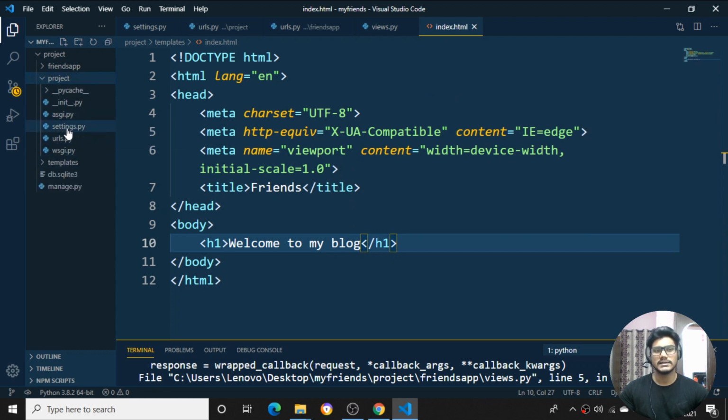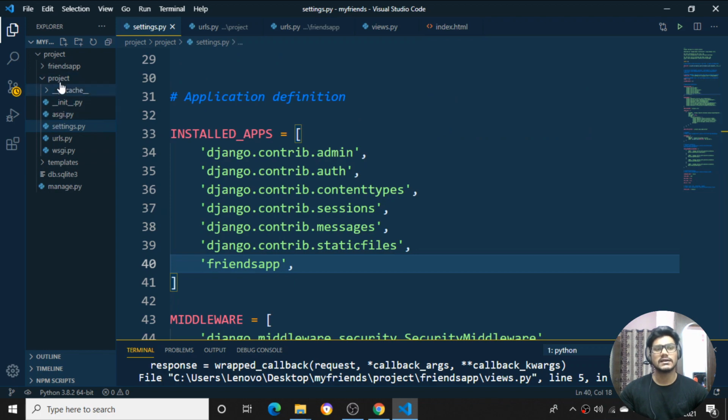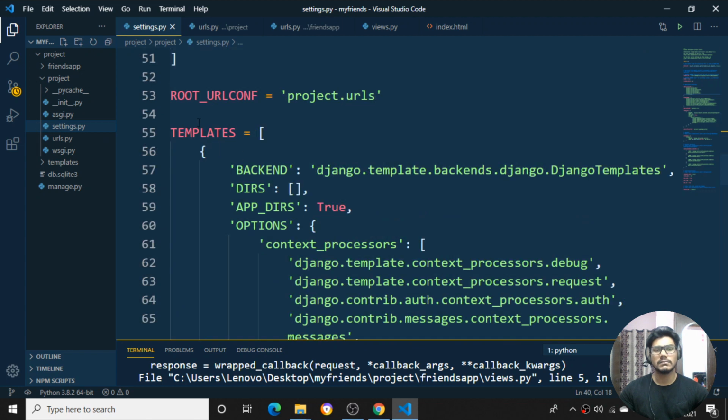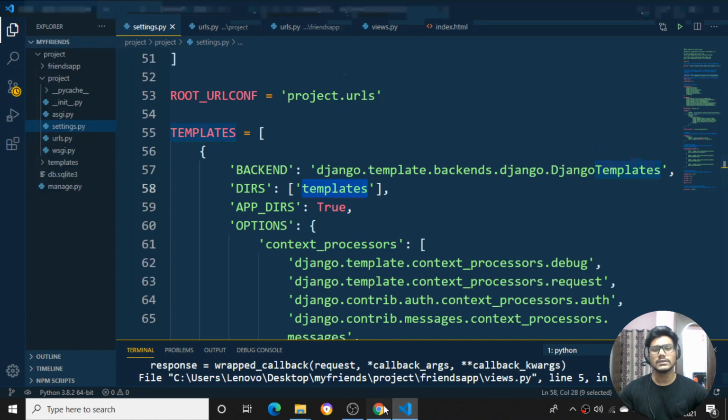So I'll just go to the settings.py file, which is inside my project folder. Then I'll go to the templates section at line 58. I have a DIRS setting, so here I'll mention the folder name, that is templates. As you can see, I have named it templates, so you should give it as templates here too. It should not mismatch. Now I'll save it. I'll save all and come back again.